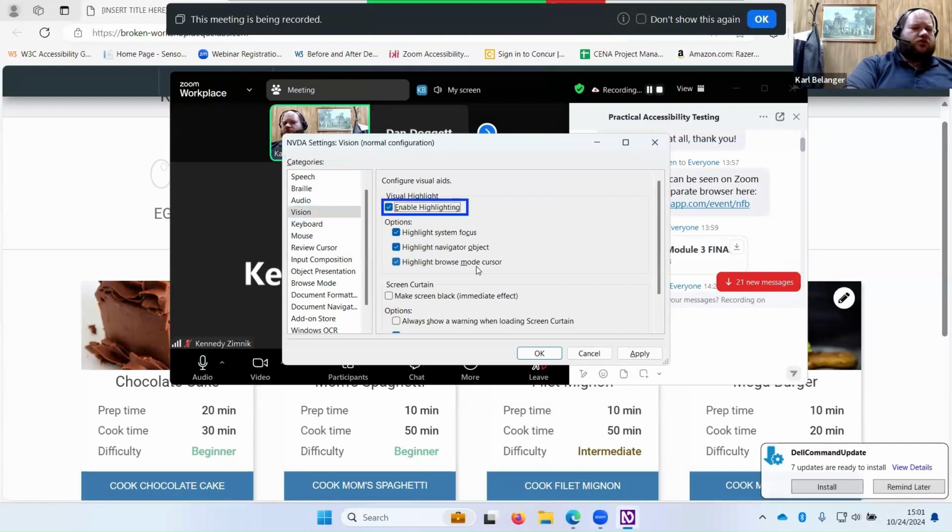Visual highlight grouping. Enable highlighting checkbox checked. You'll definitely want to have this one checked. This enables it all. Highlight system focus checkbox checked. That's if you were to tab around or use your arrow keys or whatever to move around the screen without a screen reader, that would be showing, and this just highlights it. Highlight navigator object checkbox. Highlight browse mode cursor checkbox checked. Browse mode cursor is the other main one you want to have highlighted. You can highlight navigator object as well. It won't hurt.